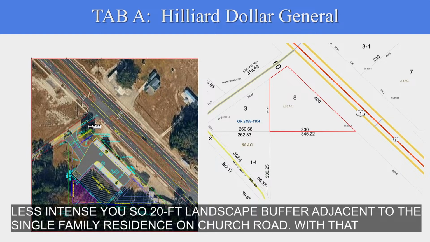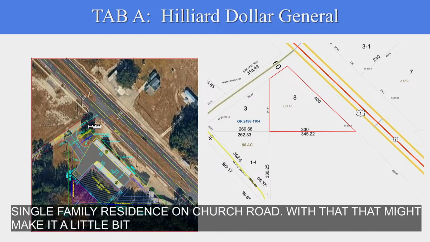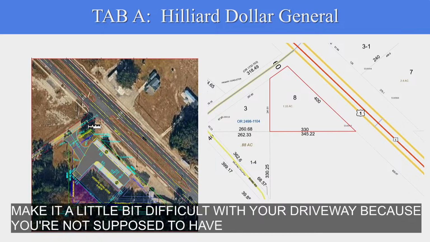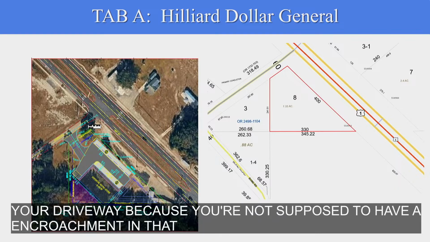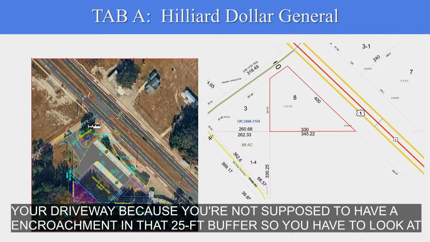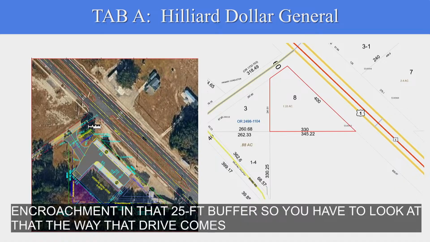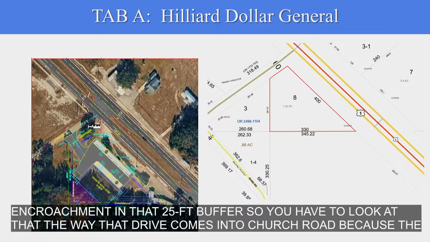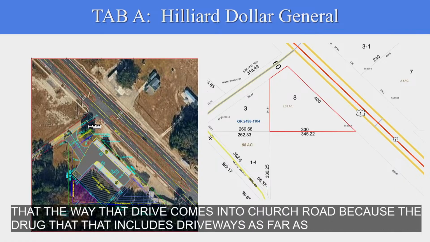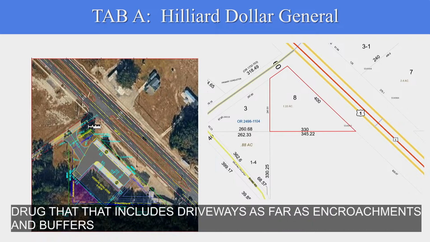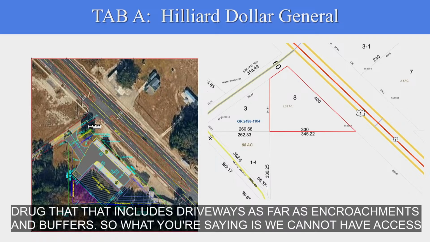With that, it might make it a little bit difficult with your driveway, because you're not supposed to have an encroachment in that 25-foot buffer. So you're going to have to look at the way that drive comes into Church Road, because that includes driveways as far as encroachments and buffers. So you shouldn't have a driveway going through it. So what you're saying is we cannot have access off of Church Road?